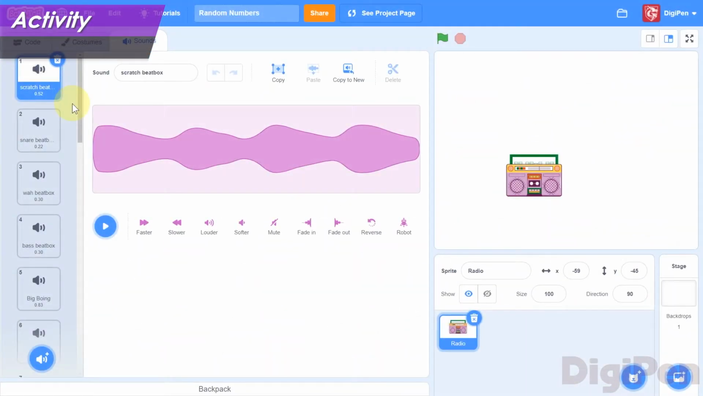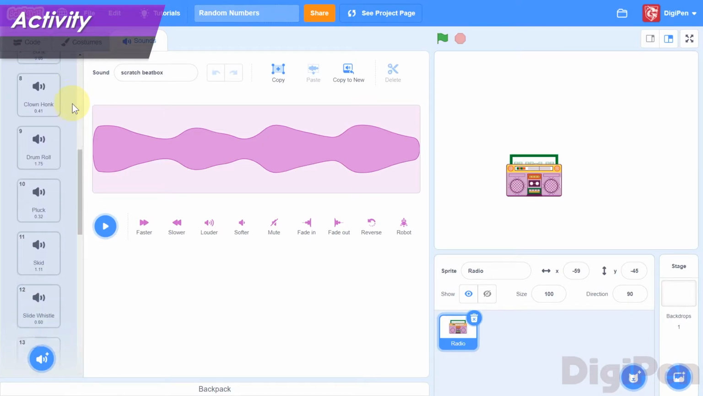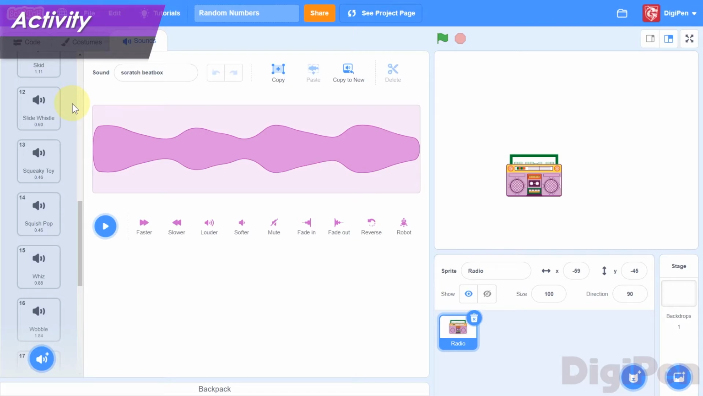When you're satisfied with what you've picked out, scroll through the list of sounds on the left. Take a close look. Do you see this little number in the corner of each sound? Scratch uses a list to keep track of each sprite's sounds, and these numbers are the item numbers for the list. This means that we can retrieve the sounds by number.